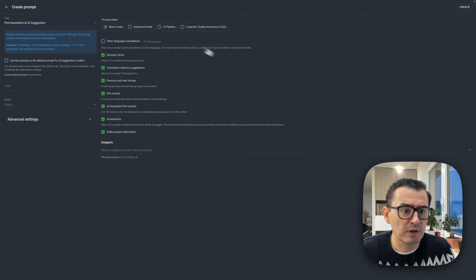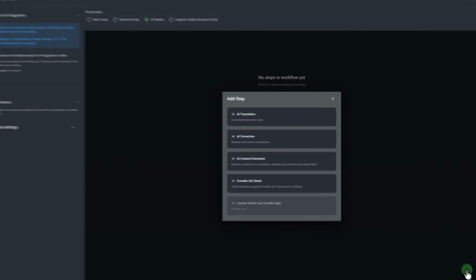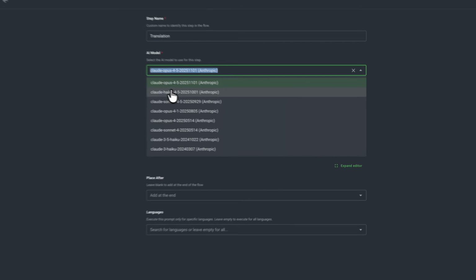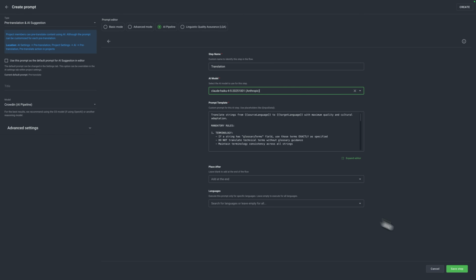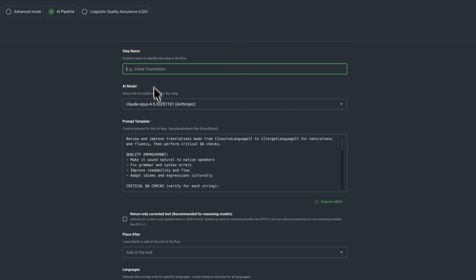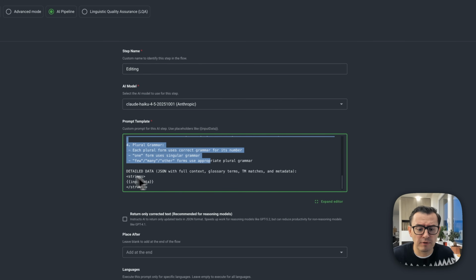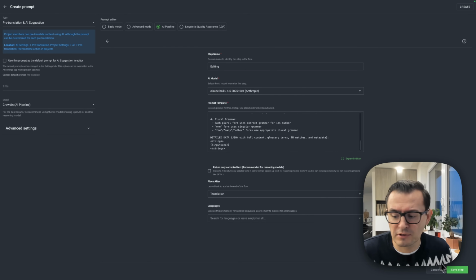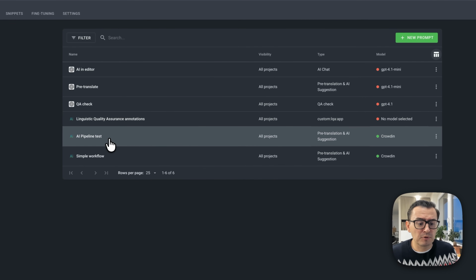Okay, so let's maybe create a new workflow ourselves, right? So first one is going to be translation, and second step is going to be editing. We're going to use maybe this one, and we can save this. So we have first step now, and now we can create editing step. If you want, obviously you can modify all the prompts. And what we are saying is that this step is going to happen after translation step. And that's it.